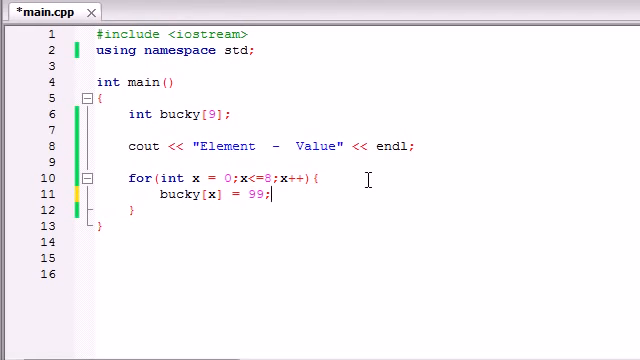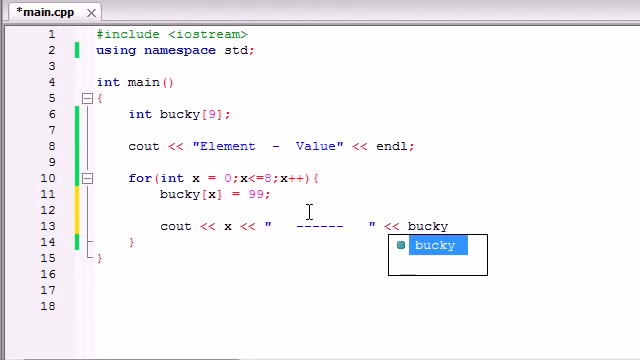Pretty cool, huh? Let's go ahead and print this out and see exactly what I did. So cout, first we'll print out x, which is the element number, same as this. This is going to be 0 through 8 on the left hand side. Now let's give us some space to work with. After this, write the value of whatever element is stored in there. This is going to be 99 if we coded it correctly. Let me end this line, and whenever I run this, you'll clearly see what's going on.